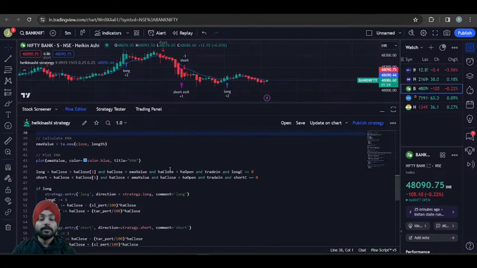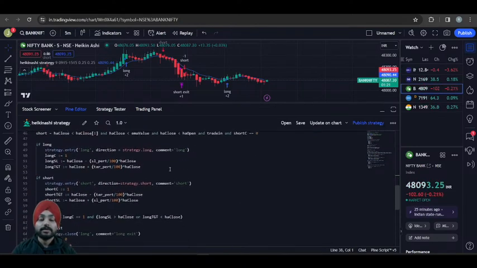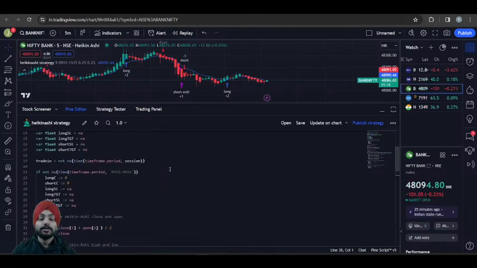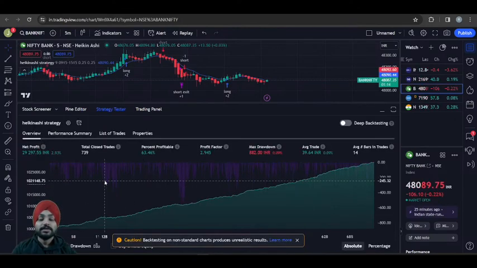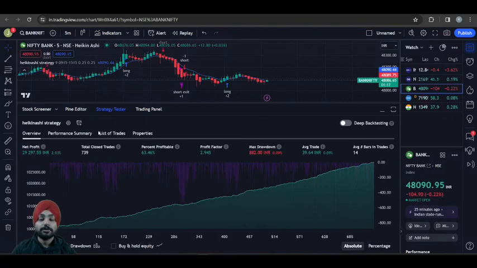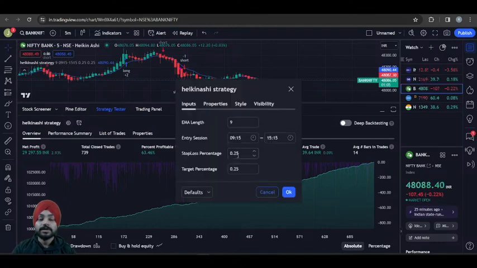We also going to apply some SL and targets on the basis of percentages to this. If we go to the strategy tester, this is the result it is showing with the default inputs. What you can do is click on the settings. I have clicked on settings, and here under EMA length you can change the length as per your choice.